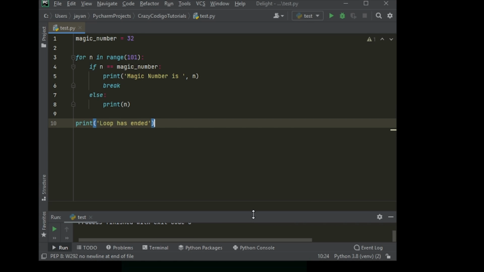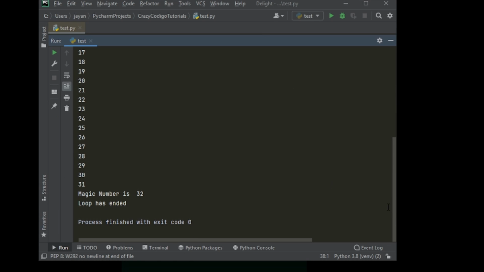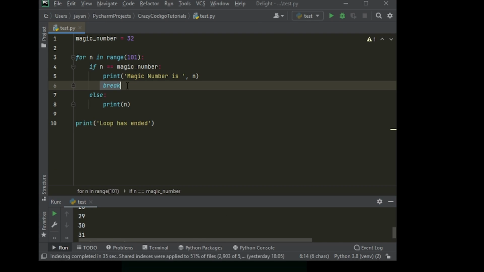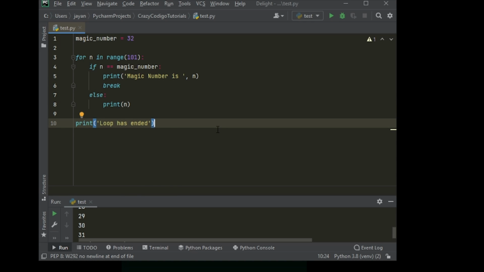So let's put an enter over here just for the sake of prettiness, and look at it, right? It went from 0 all the way down to 32. Then it said magic number is 32. And then it said loop is ended. It did not go down to 100 because you put a break statement over here. That's basically what break does. It saves up your memory because once you've encountered this number, you know that the function of your program is done. So there's really no reason to keep looping through numbers. You're done with it. So you can just break out of the loop.